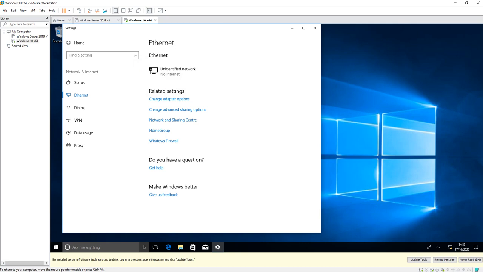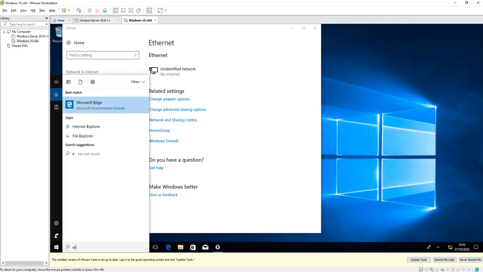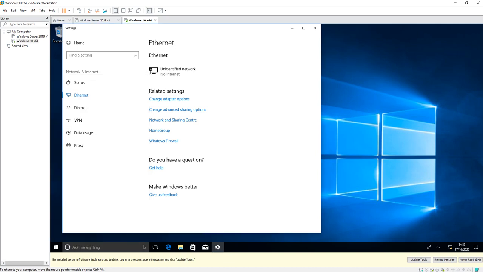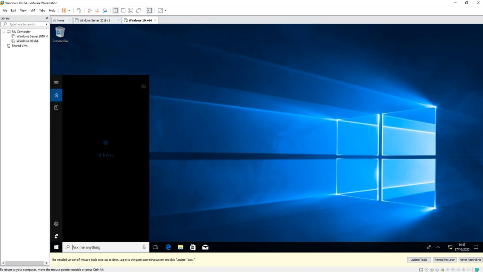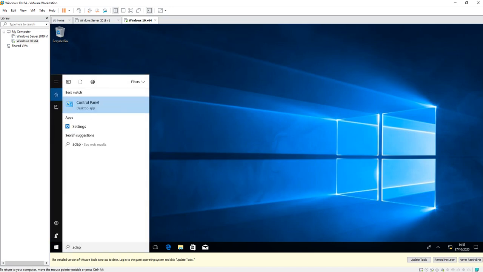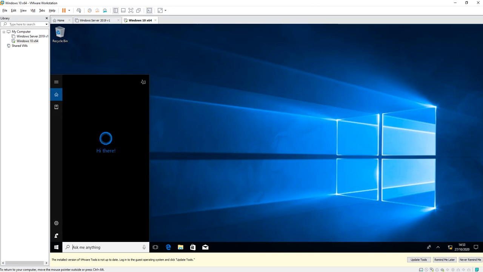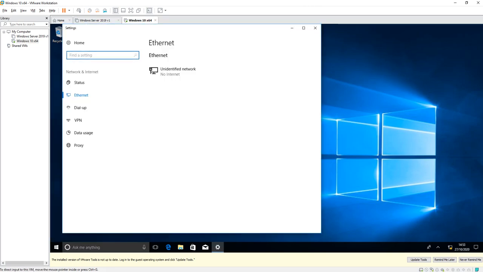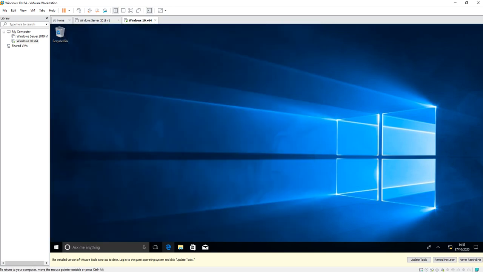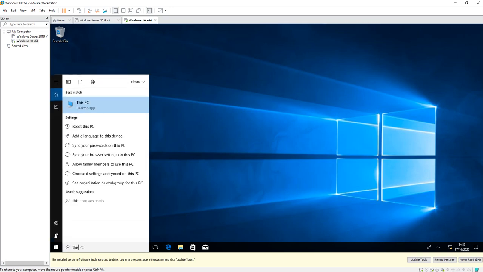There are other ways to get to it. I think we can just type in Ethernet in the search settings, and it'll bring it up that way. Change adapter options. You might even be able to type in Ethernet settings there. Okay, the next thing I'm going to do is type in this PC.